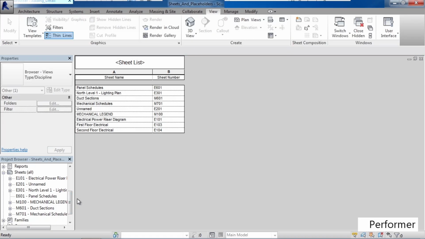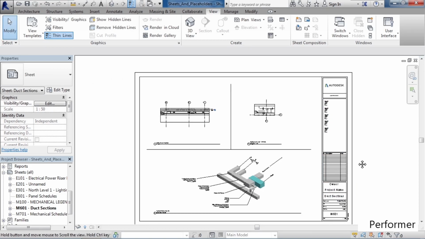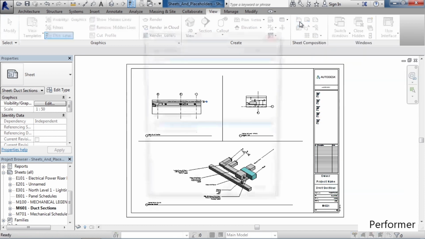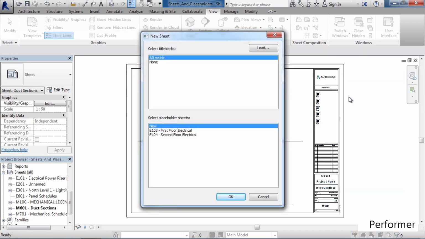So what about sheets? Well, let's go back to the sheet where we were just at. Go ahead and close this sheet list just by clicking the X in the upper right. So on this sheet, we have views, we have a title block, and it's based on a various size. So how do we create a new sheet? Well, to do that, let's go to the View tab, and then in the Sheet Composition panel, I can click Sheet. This will create a new sheet that we can place views on.